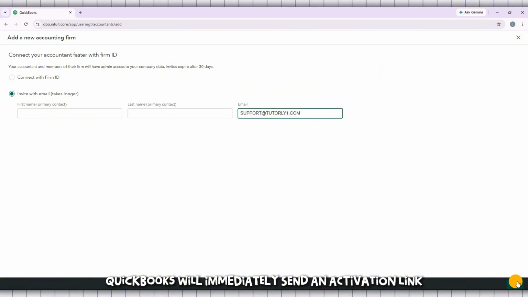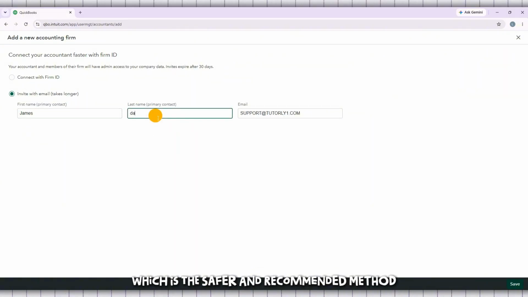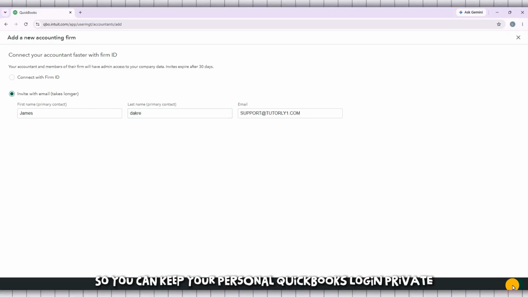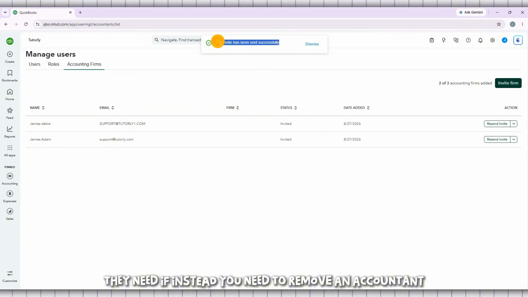QuickBooks will immediately send an activation link so the accountant can securely connect their firm to your books. This gives them the access they need without requiring you to share your own login information, which is the safer and recommended method. Your accountant can use their own credentials, so you can keep your personal QuickBooks login private while still giving them the professional access they need.